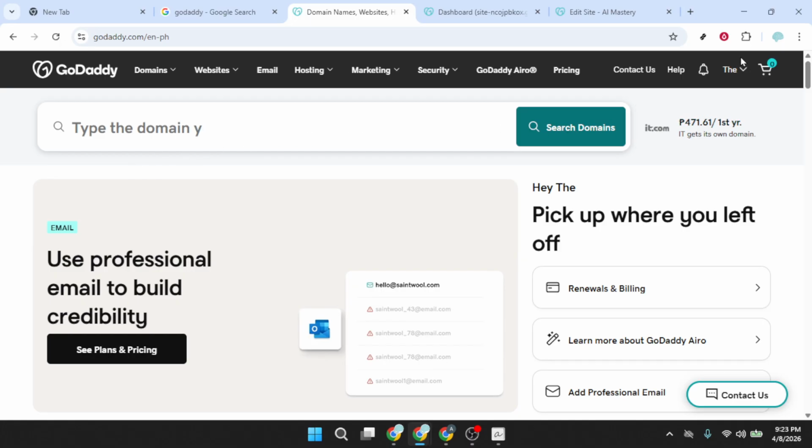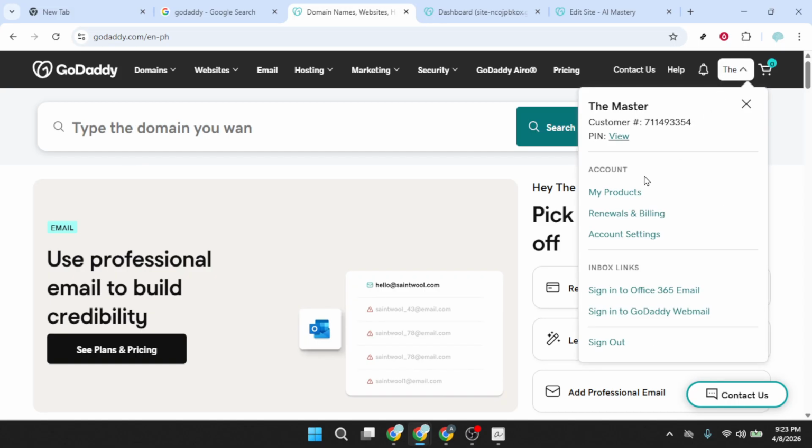After you're signed in, look at the top right corner of the page. Click your profile name or your initials to open the account menu. From that menu, choose My Products. This takes you to a central place where all of your GoDaddy services are listed, including your website.